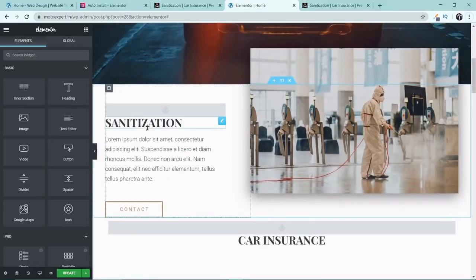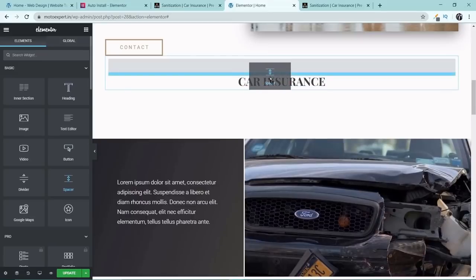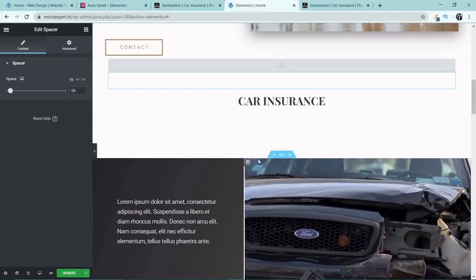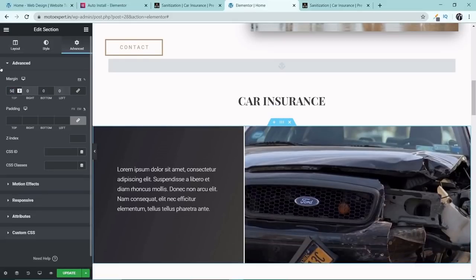So this section was about the sanitization, and this section is about the car insurance. Another thing I can do, I can pick the spacer and I can drop it right above this. And another thing, I can create some space over here, select this section, go to advanced. The top is 150, I can make it 50, let's say. Let's have a look.